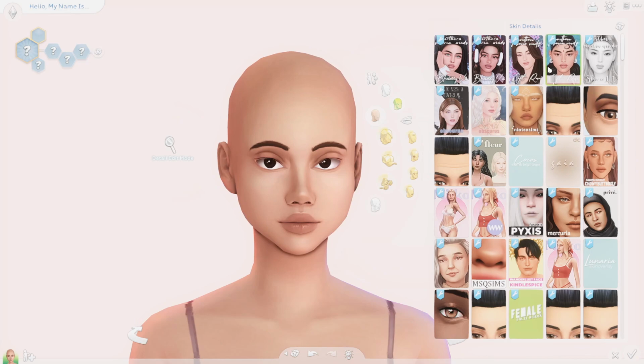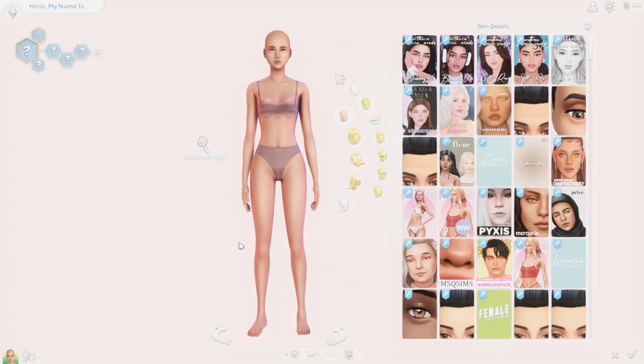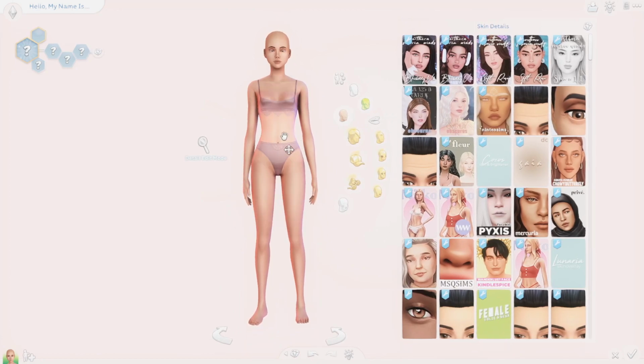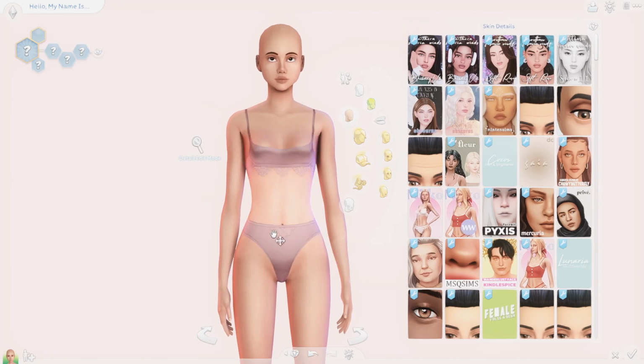I'd rather you have a default skin already in your game, because if you notice how her skin doesn't look weird, pale sometimes, it looks defined, I guess that's the better word. That's because I already have a default skin blend, and I recommend everybody have one in their game. I can link you guys in the description my default skin, but then I like going into skin details and adding some more details to the Sim to make them look a little bit better.